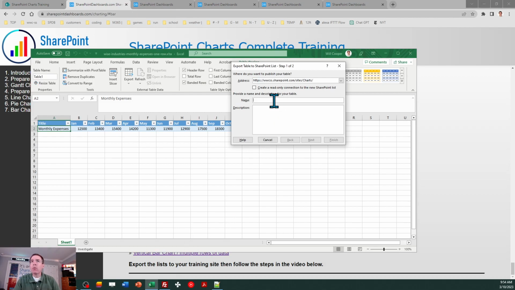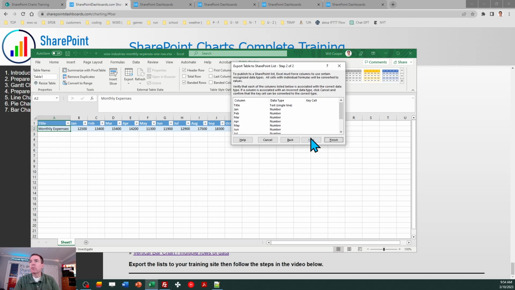And then I like to just make my list name match the Excel workbook, so I'll just type the same thing in. Wise Industries monthly expenses. I'm not going to type the one row part. Well, maybe I should to differentiate when we go looking for it. Just thinking about that. Yeah, we'll type it in. That'll make things more clear. Okay, then just click next.